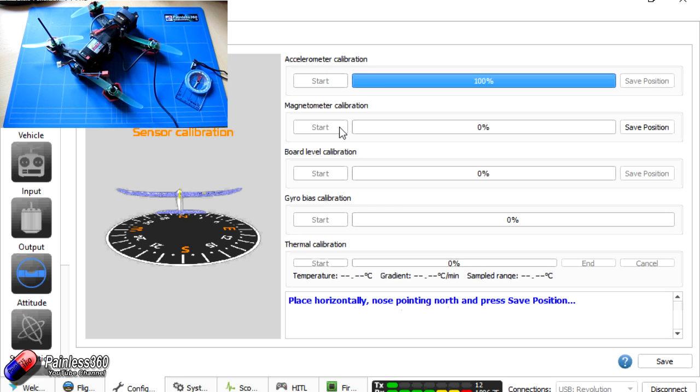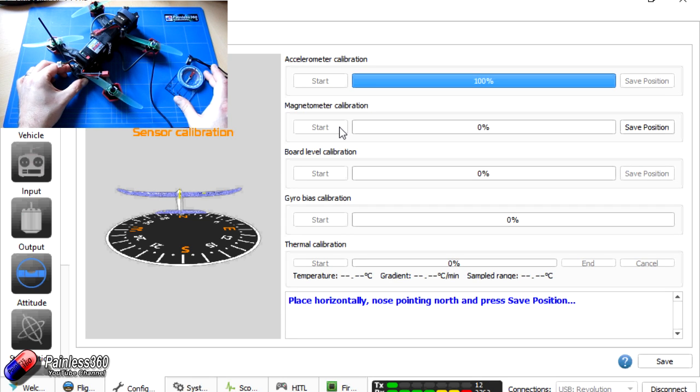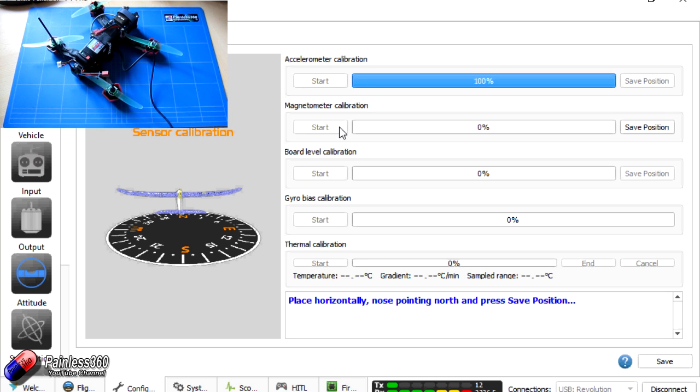It's going to say place horizontally pointing nose north and press save. This is why I have my little compass out here. So I'm going to try and line it up as best I can with north. Move the compass out the way because that is going to be having a small magnetic field. We're going to place it level and we're going to click save position.